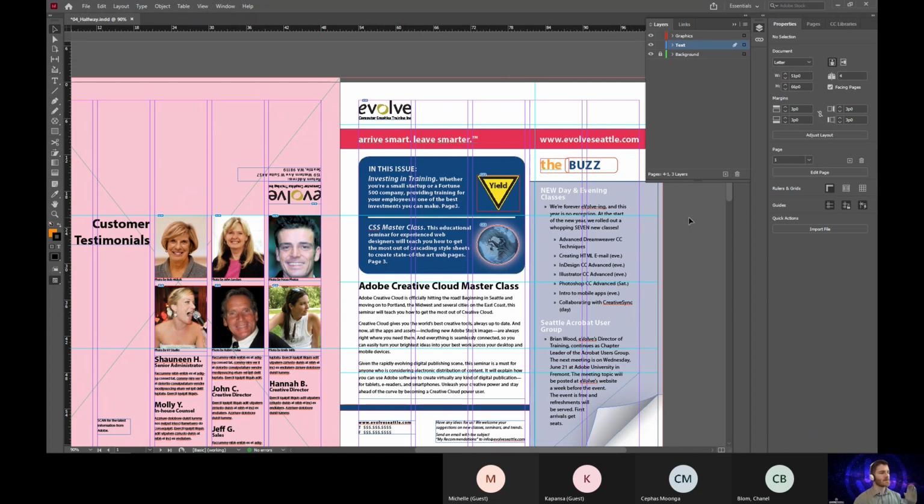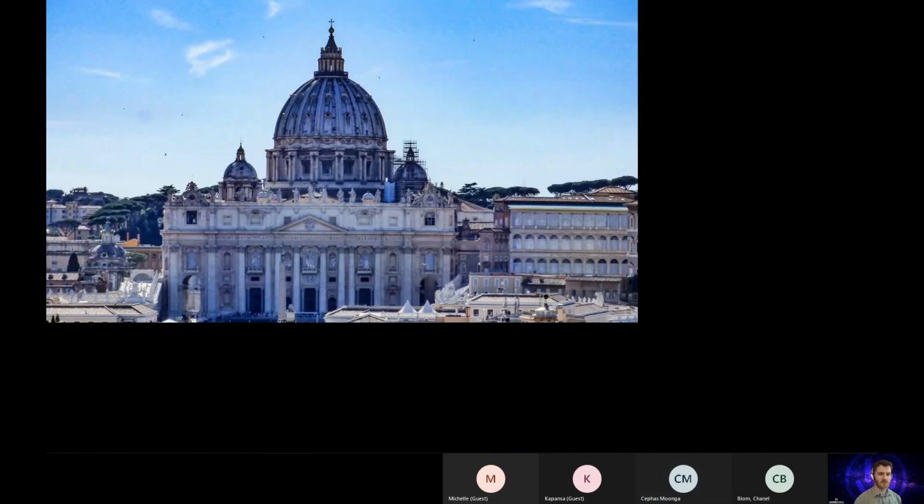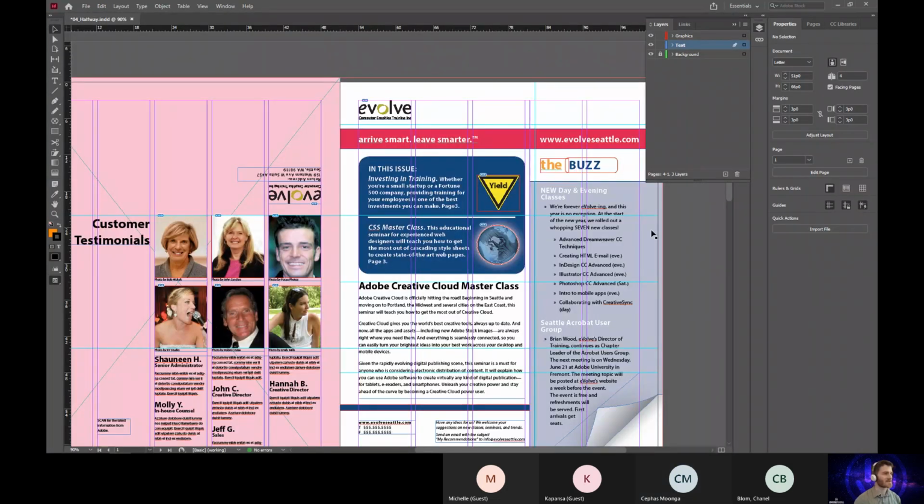Okay. So this is, oh, sorry, apologies. I accidentally minimized InDesign. That wasn't intentional. So this is one way to do it.